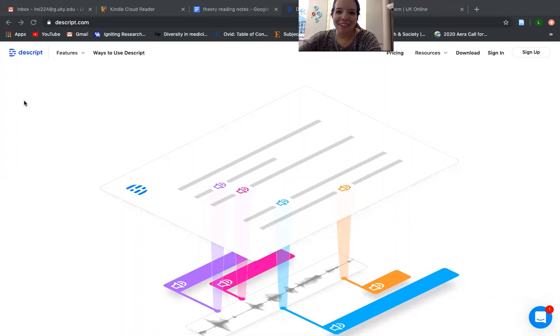I have done my first qualitative data collection, transcription, and coding in the last year and a half. And I just wanted to show briefly the program called Descript that I use for transcription. I've described this to a few different people, and it's a lot easier to just show you.